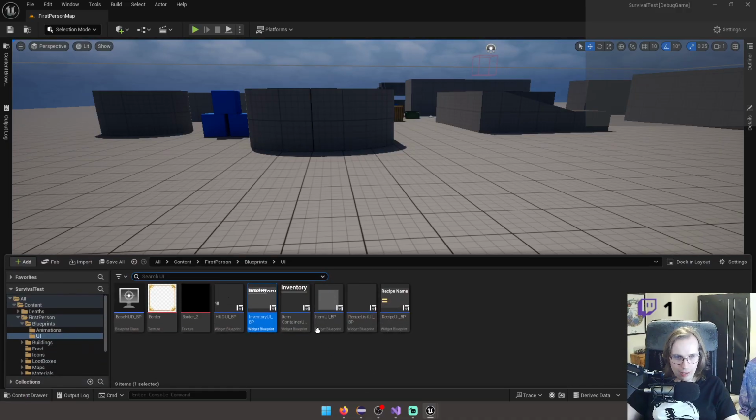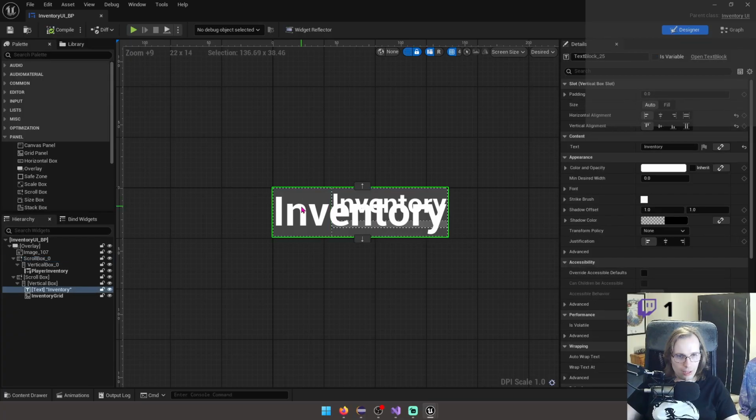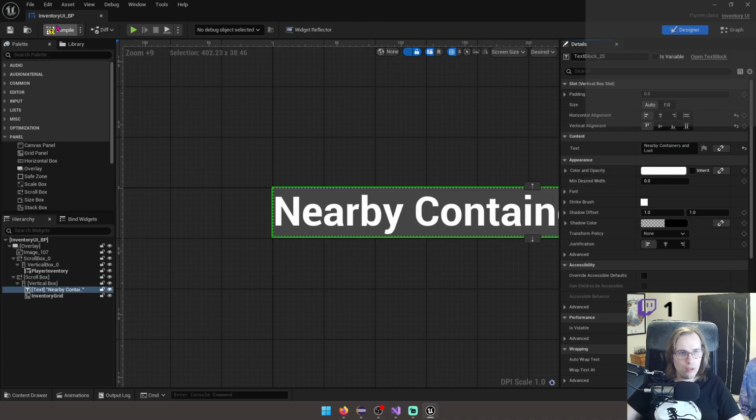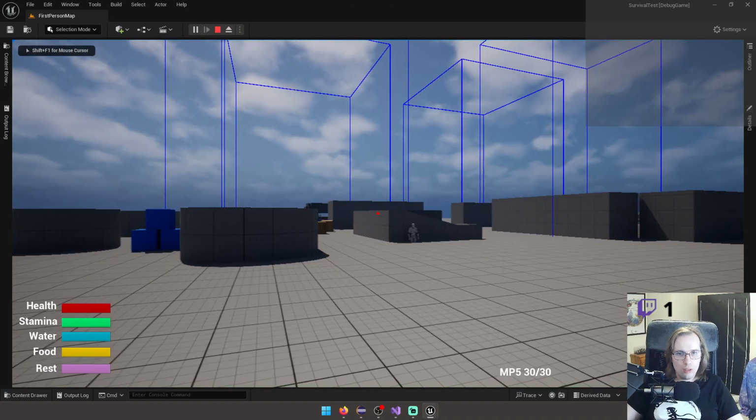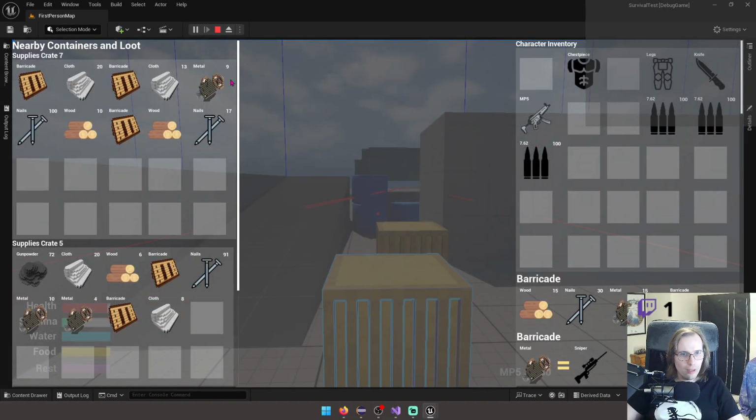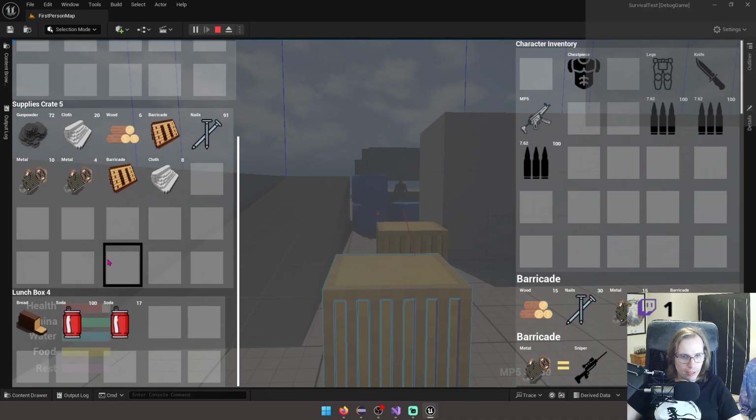And let's change that inventory text to be what it's actually supposed to represent, because it's not inventory. This is nearby containers, loot. Okay, cool. And if we come over here, we get all of this, and now we've got our cloth, wood, barricade, cool.